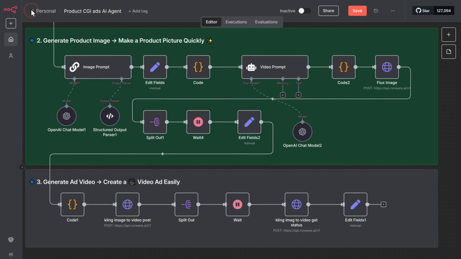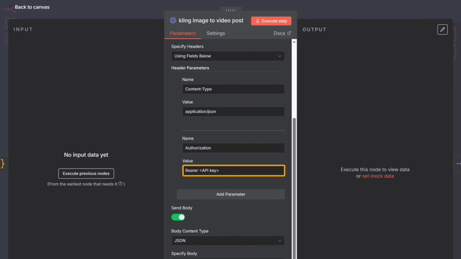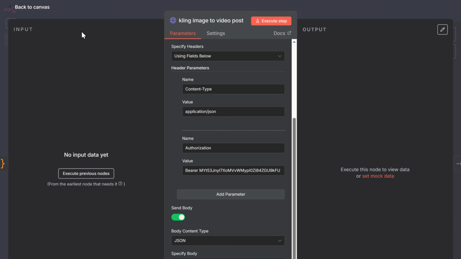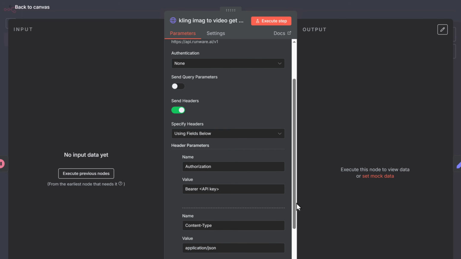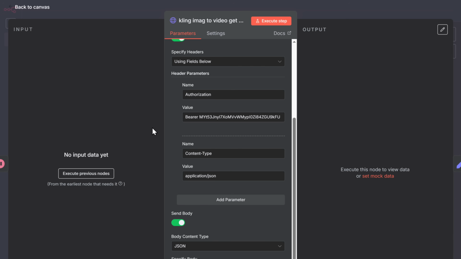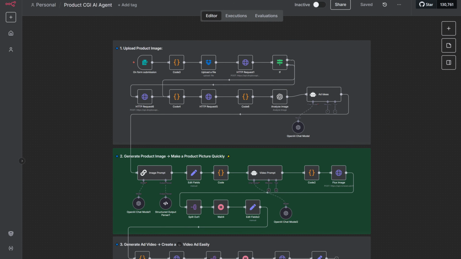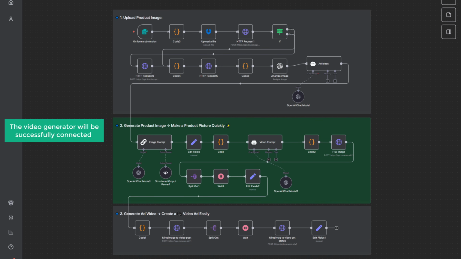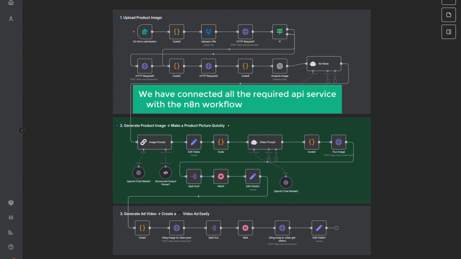Alright. Now we need to paste the same API key into these two nodes as well. So let's do that one by one. Just open the node. Click here, and replace the placeholder with the API key. Once you've added the API key into both of these nodes, the video generator will be successfully connected to the workflow. So now we have connected all the required API servers with the n8n workflow and it is ready to run.